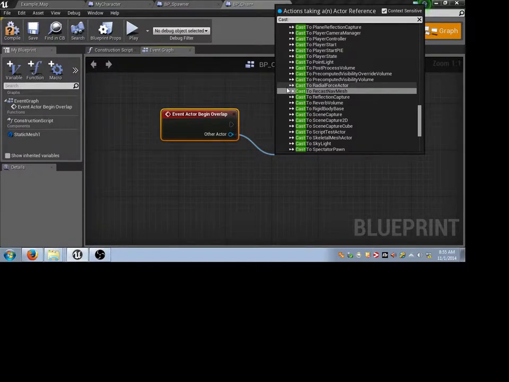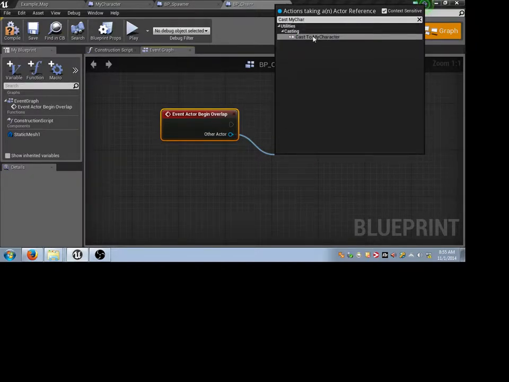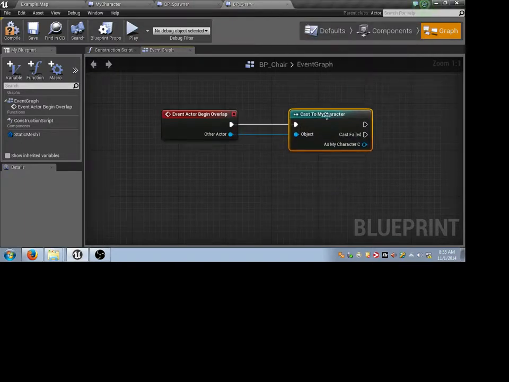Yeah, that's for sure. It's everywhere. This is important though too, because this is actually how it's done in C++ as far as figuring out whether something is or is not a character. So we can cast it to my character, because my character is actually the blueprint, remember, that we have in our content browser. This is the blue guy that's running around. We can see if it is one of these things.